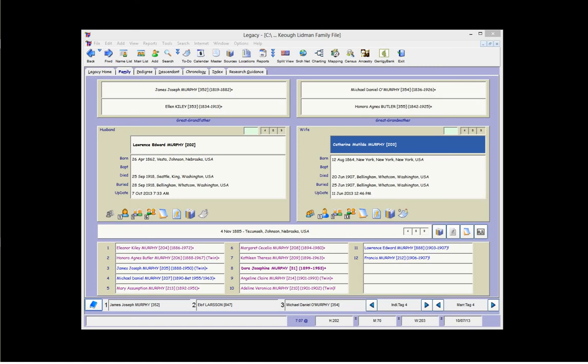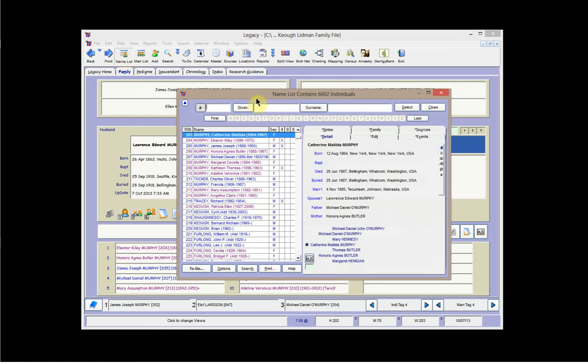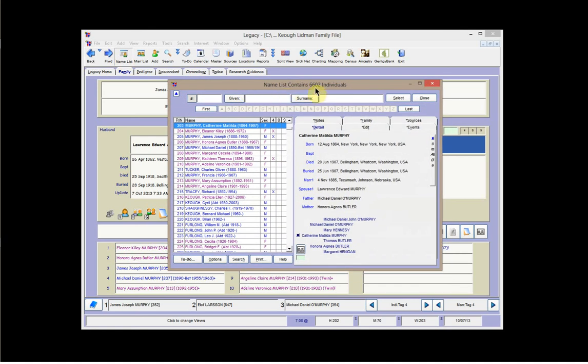And right now you're looking at my family view, and you're looking at the Murphy line. In any event, if we take a look here, you can get to your name list by just clicking on this icon. And once you do that, the name list comes up. And right now it's showing 6,602 individuals in my name list.